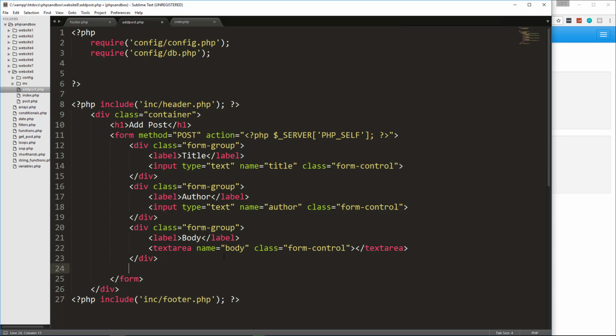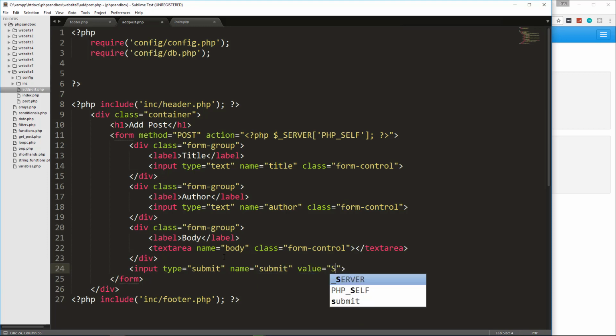And then we'll give it a submit button. So we'll say input, let's do type submit, name submit, value submit. And let's give it a class of btn, whoops, btn and then btn-primary. That should be a hyphen. Alright, so there's our form.